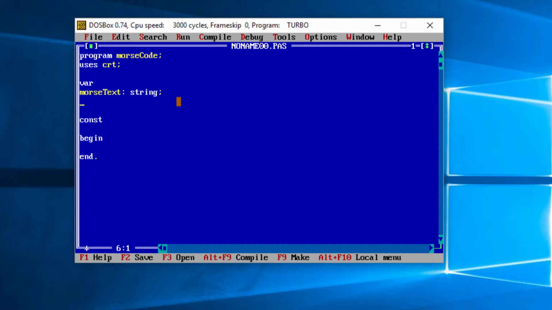Now we need to do an integer as well, because we need to know how long the string of text is, so we'll call that string length. And then we need to declare what type of variable it is. It is an integer. Okay, so now our constants. Constants are like variables, but they don't change, hence the name constant, const being short for constant.